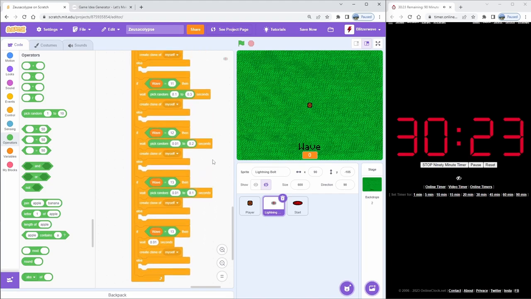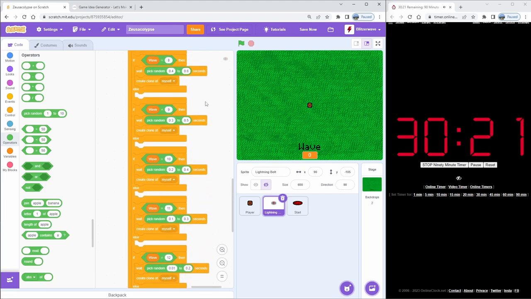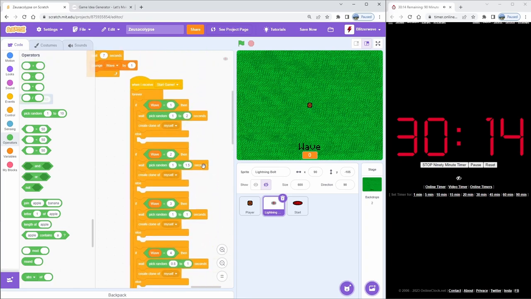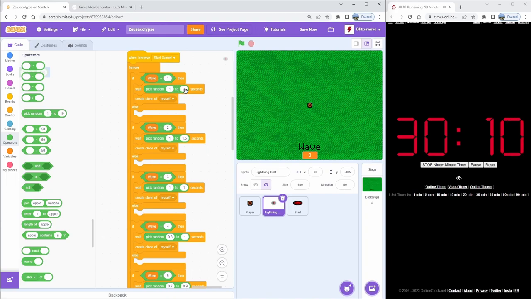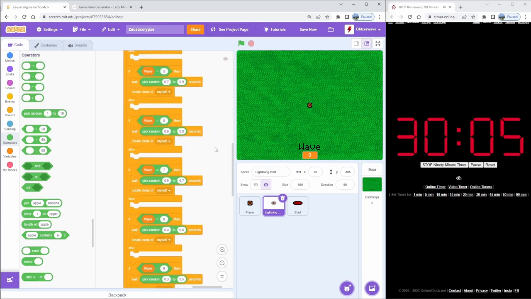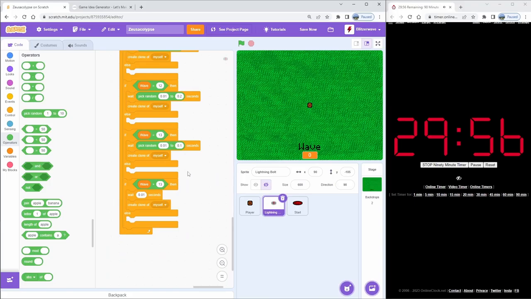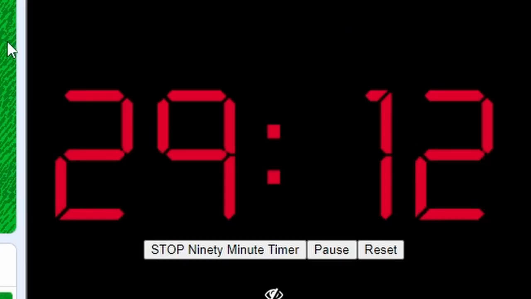Alright, there we go, and it's done. Now, I'm sure there is an easier way to do this, but this is what I know, and it does work. So as the waves go on, the amount of time a lightning appears is decreased, all the way down from 1 to 2 seconds to every 1/100th of a second, which is pretty fast. This is probably not easy. So there we go. Now we're a little over 2/3 done now.